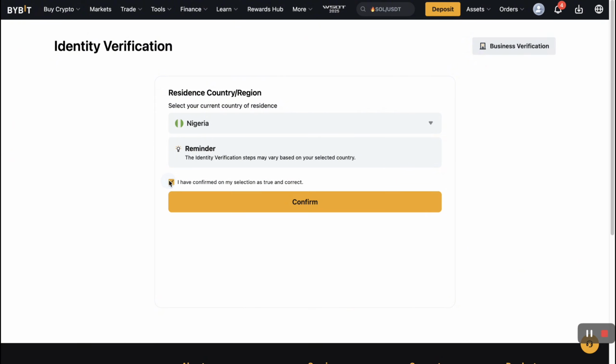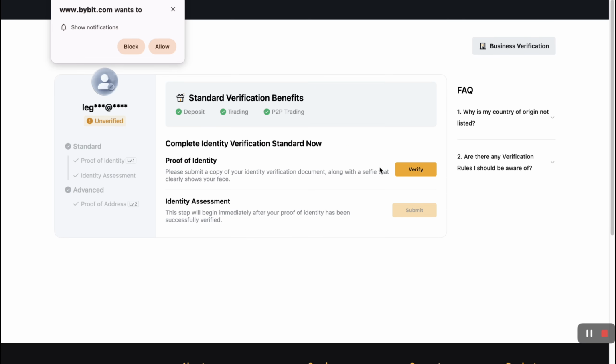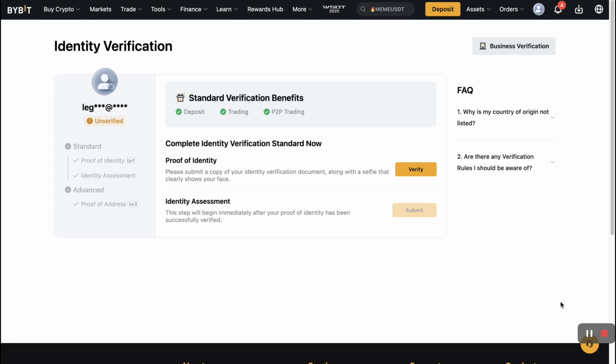You come here, then you go ahead. Can you see? Then you confirm. It's that simple. You have already selected. So right now you can see I've already selected Nigeria as my country. Then complete identity verification standard now. Then you click on this: please submit a copy of your identity verification document along with a selfie. It's that simple. Just follow the steps they ask you to do. Then your account will be fully verified.